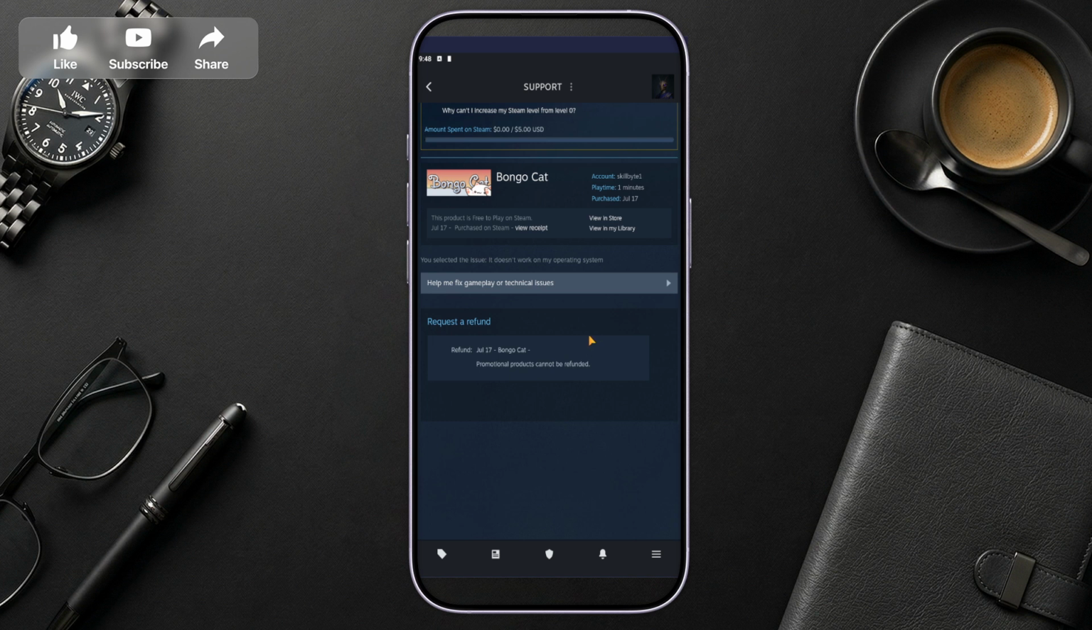Finally, tap Submit Request to send everything to Steam for review. Once submitted, Steam will review the request and follow up with the result. And that's how to refund games on Steam Mobile.